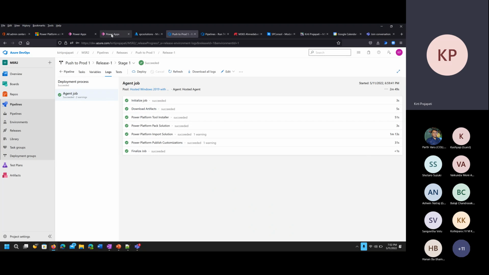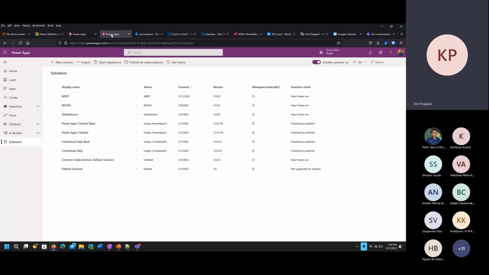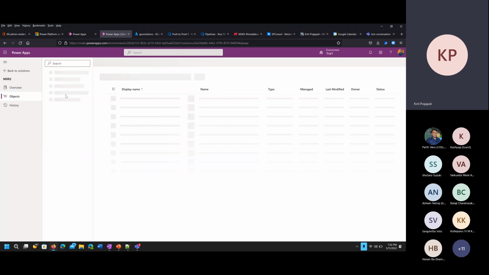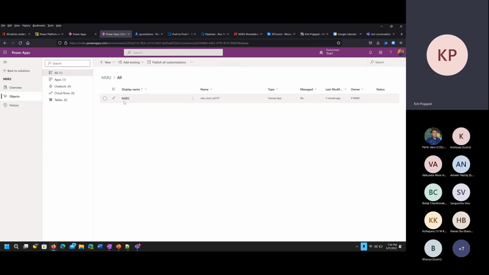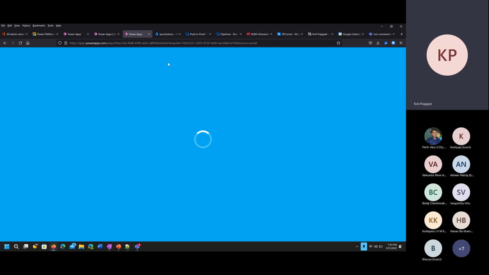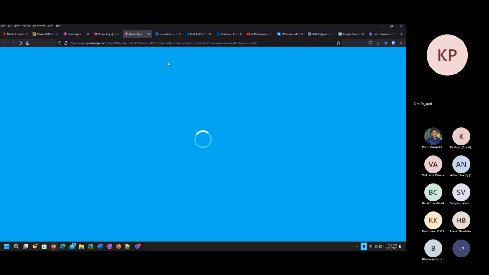So let's now see this here, and I'm just refreshing this. Without refresh, I can see the MSR2, right? So this solution is available in environment trial 1. Now I'm just opening this. I'm not running this because it will give me an error. If I run this app, it will give me an error that this app is not shared with you. So I'm just clicking on play because I have not added any user so far. So I might get that error.